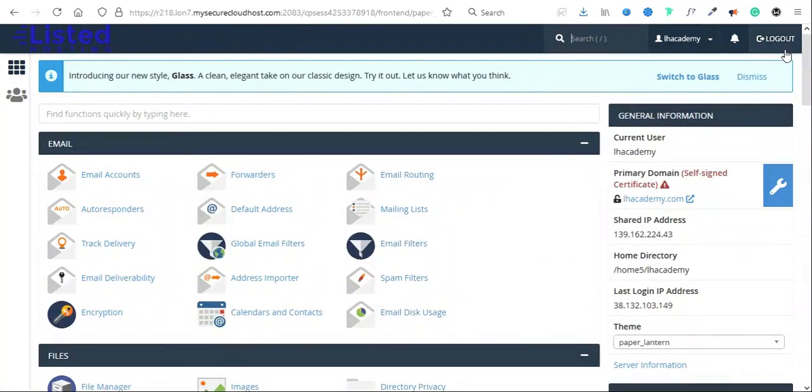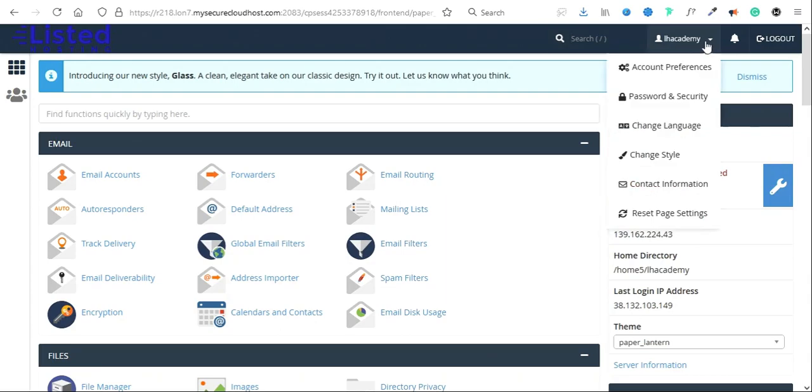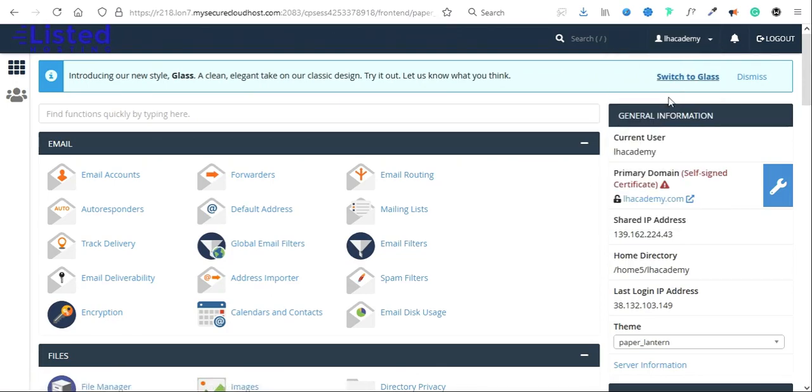So the cPanel on the top right, you have this drop down. You can go to account preferences, password and security. This is where you can change your password, but you will need to put in the current password before you can change it. You can decide to change your language here. You can change your style, contact information, and reset page settings. So then you can log out. If there's any notification, you find it under this bell.